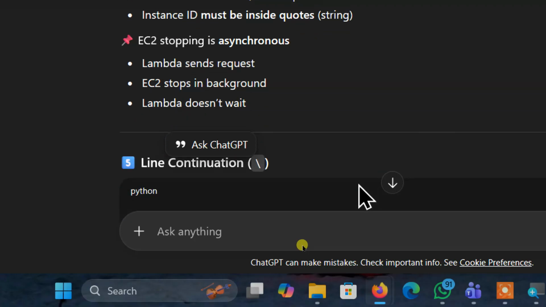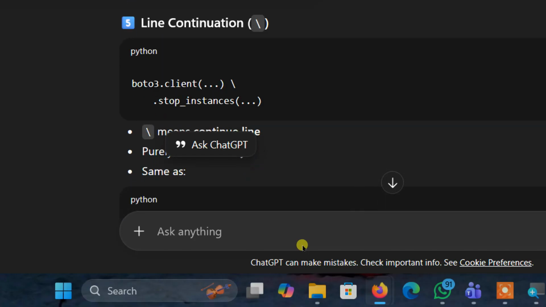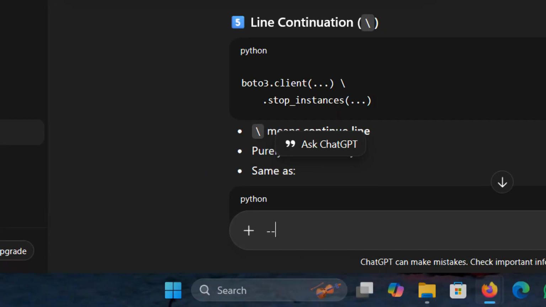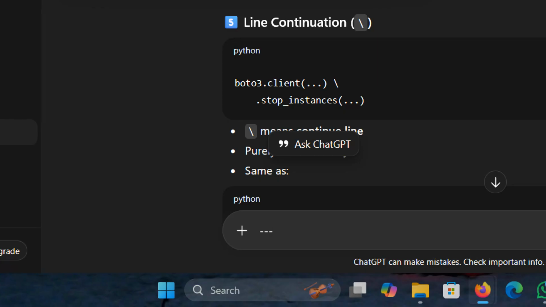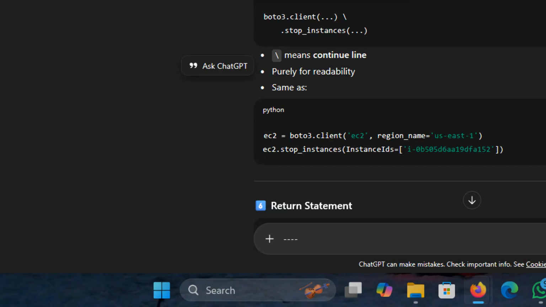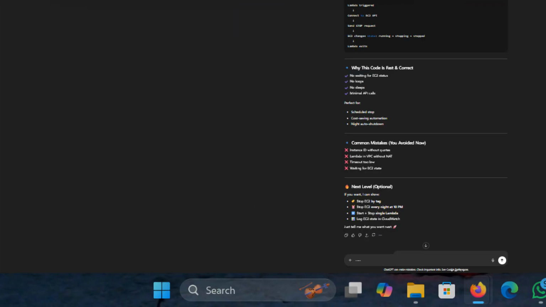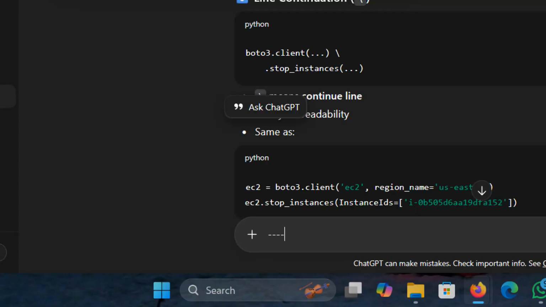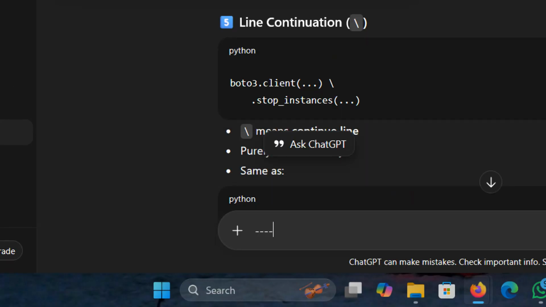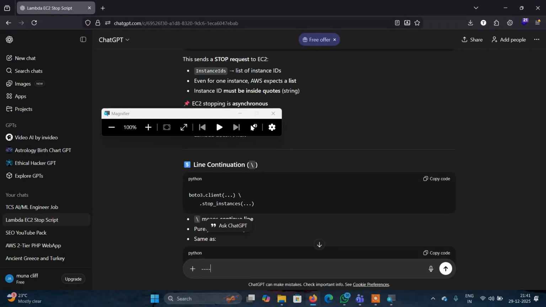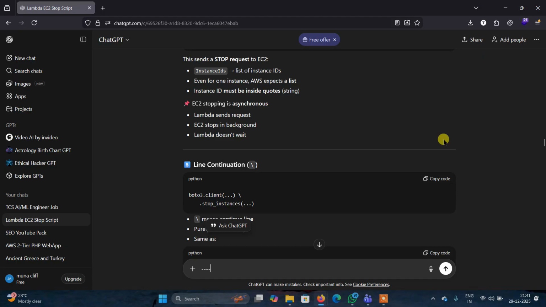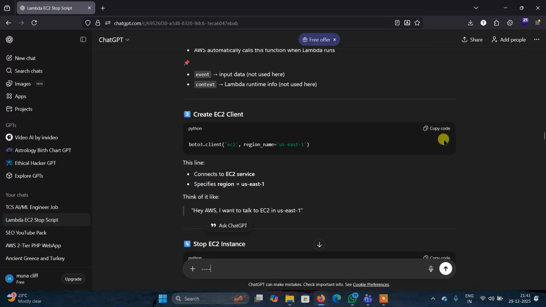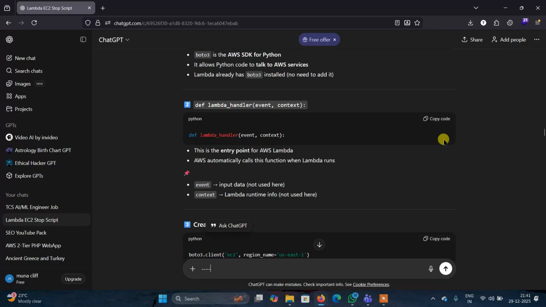So what does this code do? The code runs inside the Lambda, and this code is integrated with the EC2. So when you integrate with EC2, the Lambda will run the code, and the Lambda will trigger the EC2 instance to be stopped. Got it?